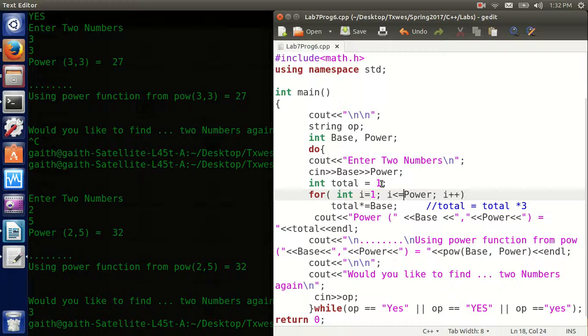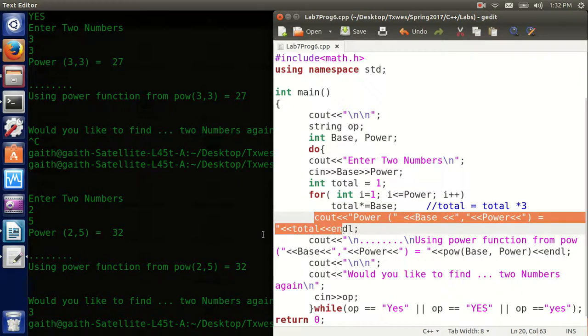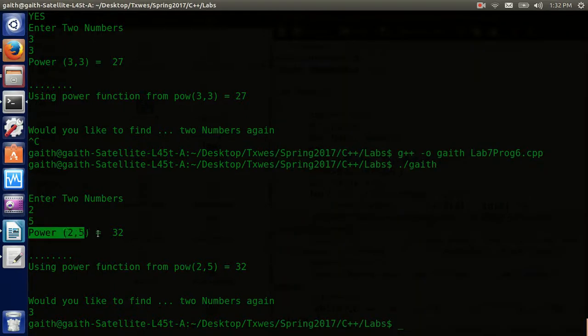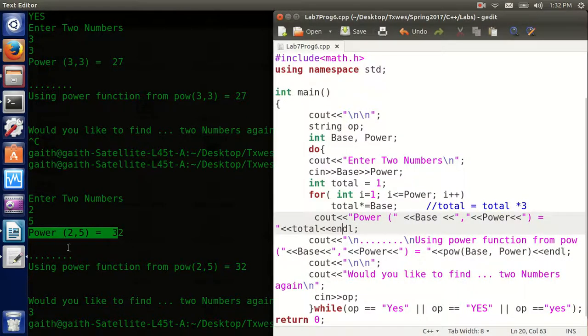How many times I'm gonna loop on 2? I'm gonna loop 5 times on 2. So if I put the 2 here, I'm gonna need to loop 4 times, just 4 times. And here I'm doing total base. I'm calculating, let's say, to the power 5. I'm calculating the 2 multiplied 5 times, and here I'm printing it in this order. It looks better this way.